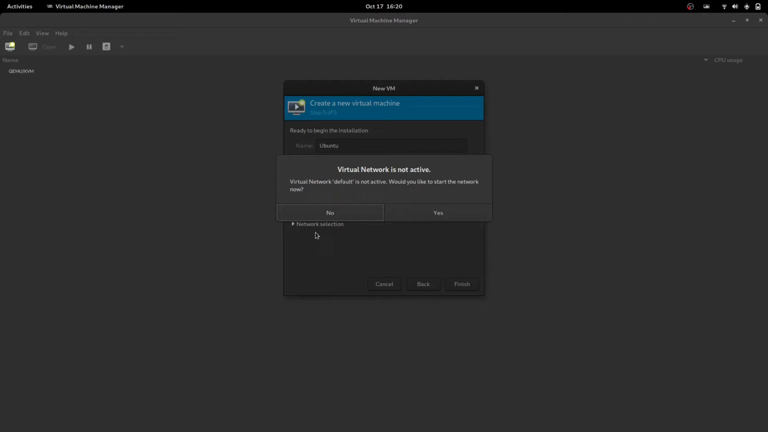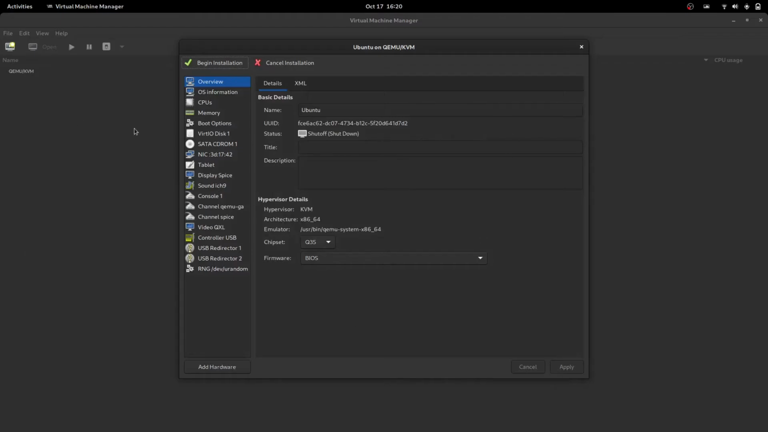And then it will now say virtual network is not active. If it says that, just click yes. Now it will show this. Now what we have to do is disable BIOS and turn on UEFI for everything, because UEFI is better than BIOS. So we have to just click there, and we have to click ovmf_code.fd.